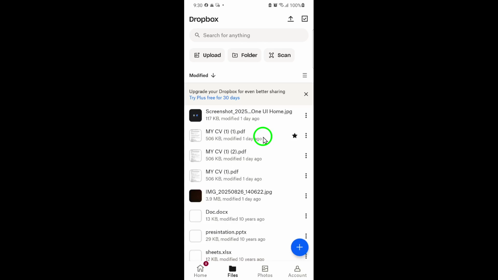Once you're inside the app, look at the bottom of the screen and tap on the Files tab. This will bring up all your stored documents and folders, including the text file you want to share.